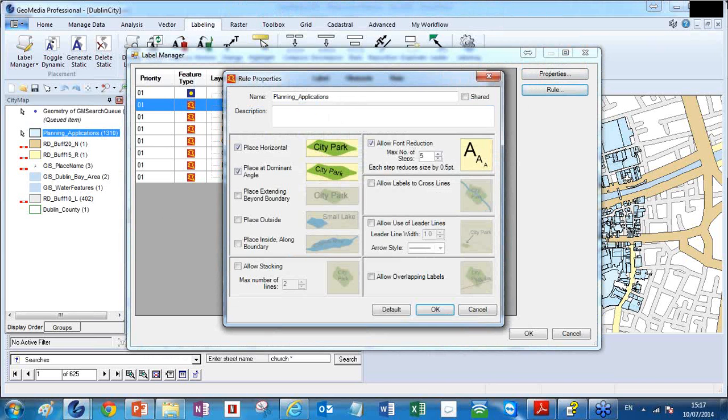Once you have the basic properties set up, then you can define the rule. In here, you can do things like place it horizontal, or place it at the dominant angle, or use leader lines if the text won't fit within the parcel. And you can have other rules. The other one that's very useful is allowing font reduction. You can tell it how many times the system will automatically reduce the font to ensure the text fits within the rule. It's by 0.5 point every time, so if I put in 6 or 9, it'll do it.